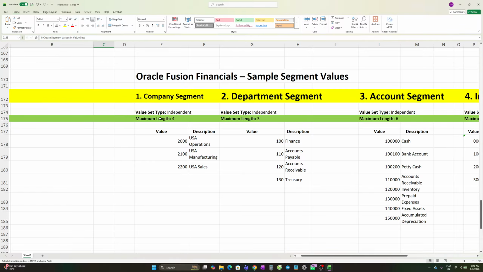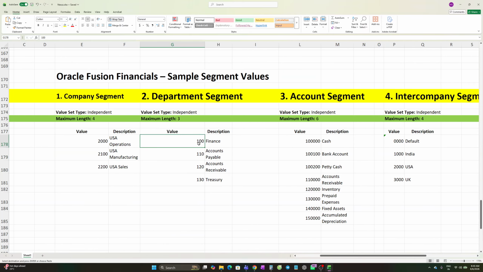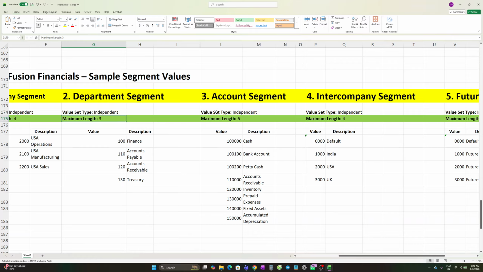For the company segment, we have already given it as independent. The maximum length is 4 digits, so this is the reason I have taken the value as 2000. For description, I have taken USA operations, and 2100. This is the 4 digit code combination. For the department segment, I have provided a 3 digit code because the maximum length I provided in the value set is 3 digits. And for the account segment, the maximum length is 6 digits. That is the reason I have taken a 6 digit number here.